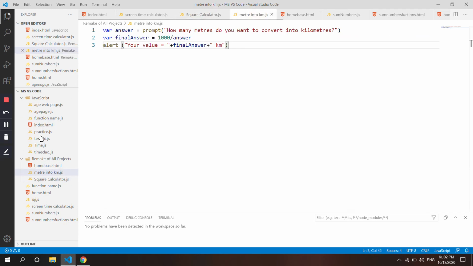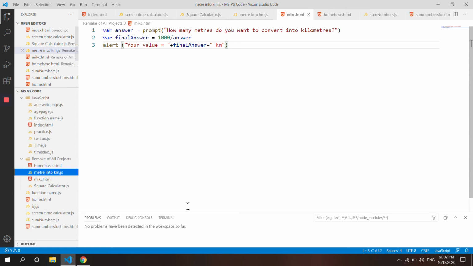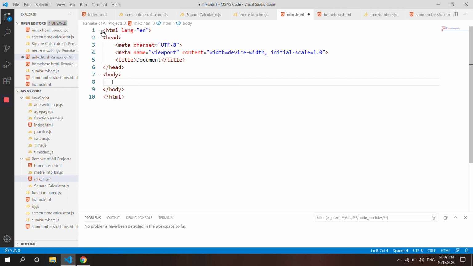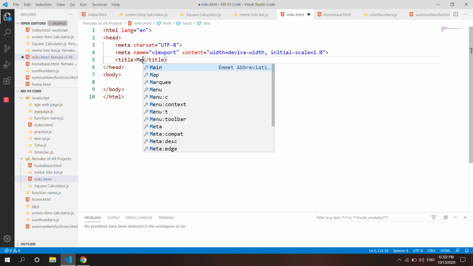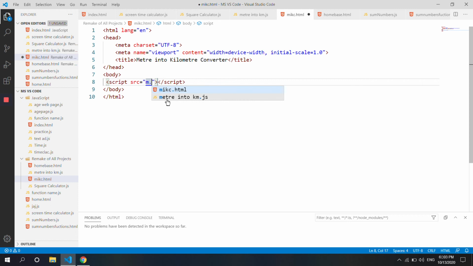And let's see, we're going to now just create an HTML file from where the meter into kilometer converter would work. So meter into kilometer converter dot HTML. Okay, and then in the HTML we're going to add the document, the abbreviation, and then this code should come. We're going to give it the title, let's think of a name: Meter into kilometer converter. Okay. And then the body, the script source is going to be meter.js. Meter into kilometer.js, my bad. Now we're going to save this and let's go into it.